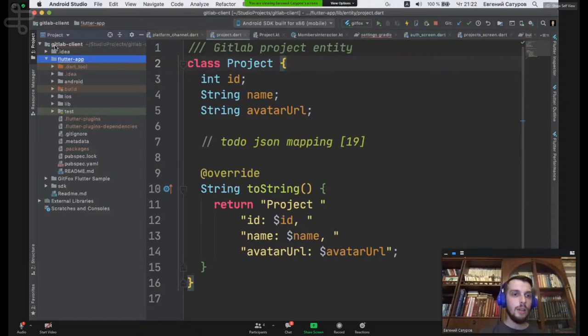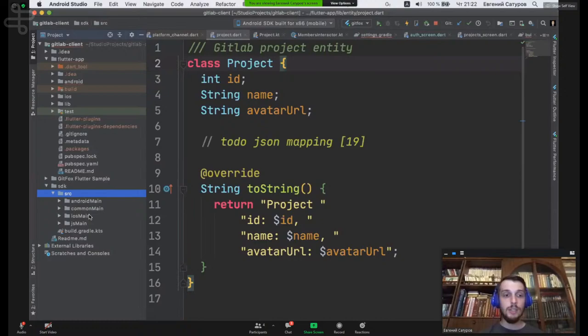We have there two important folders, one called Flutter app. Here you can see that Flutter app is just a simple Flutter application with the usual file structure, with pubspec YAML file, with Android, iOS, and lib folders, and so on. Nothing unusual at all. But another interesting part is SDK folder. I think that it's pretty straightforward that SDK is Kotlin Multiplatform Library, ready to usage.